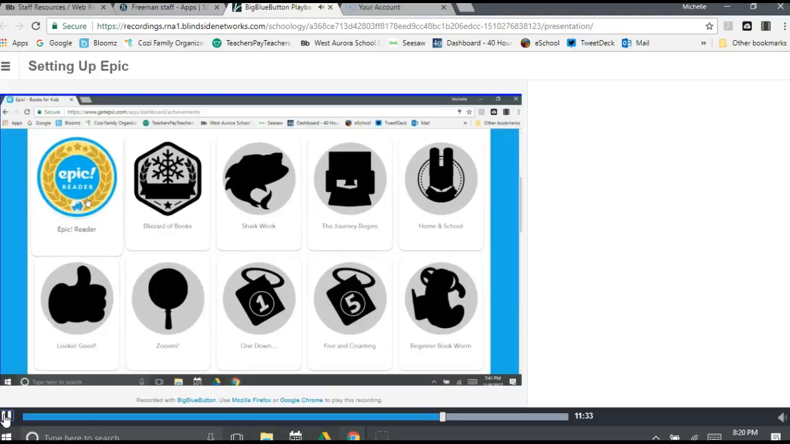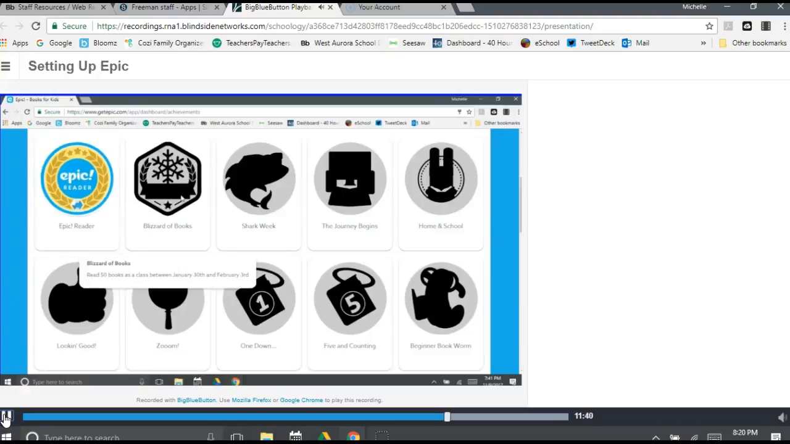So the first time they log in and they are in their account, they'll earn the Epic Reader badge right off the bat. As you hover over all of these, it gives you a quick little description of how to earn that badge. So this first one, Blizzard of Books, you read 50 books as a class between January 30th and February 3rd, and they will earn this badge. Shark Week, read during Shark Week, which is June 26th through June 30th. That's over the summer. So students that will still have access to their account can earn that one.